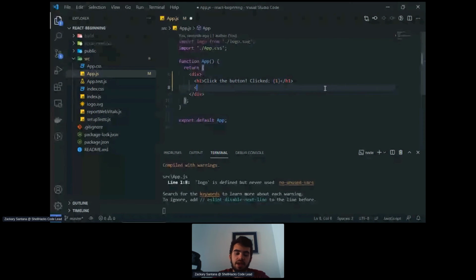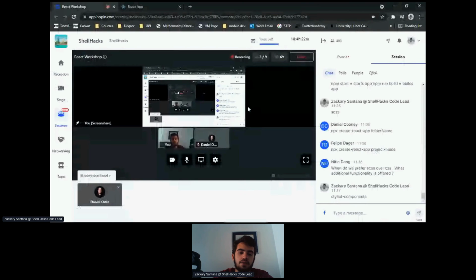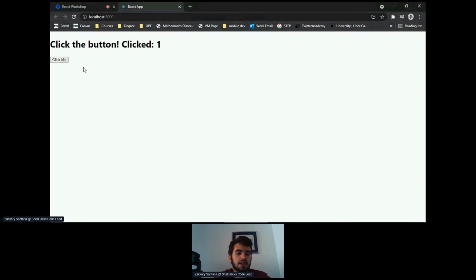So where's the button? So we have to add a button. And let's do click me. If I go back to the React app, we see a basic click the button, clicked, and click me button.